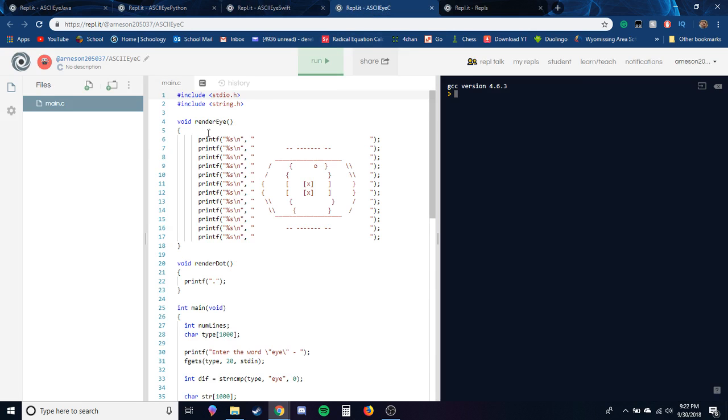Okay, so now this is the C one. C doesn't have objects the same way Swift or Python or Java does, because it's older. So I had to define render I first. That just goes through the different parts of the I line by line. It's kind of primitive doing this, but C is a primitive language in general.